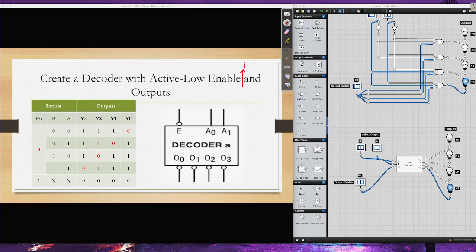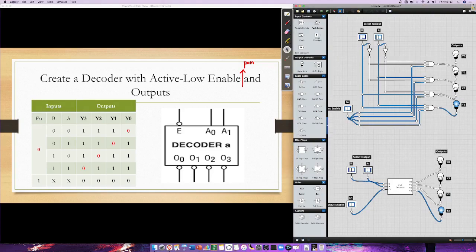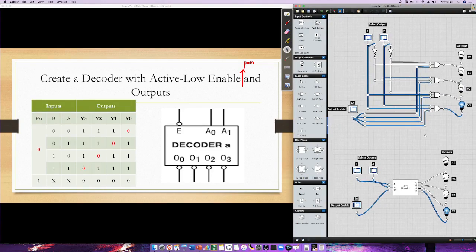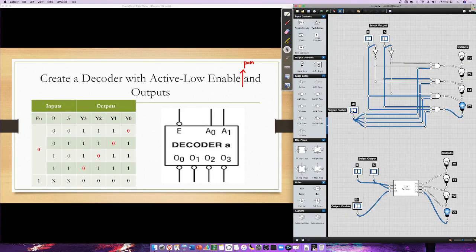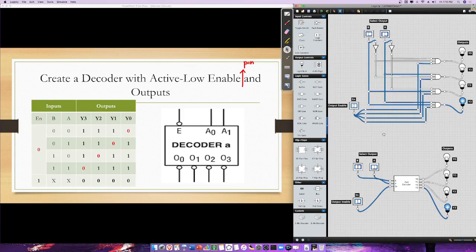So let's put here the enable pin and outputs. Okay, meaning to say, for active high, we can call this circuit active high because it is activated when a high input or output is present. Like for example, this is active high because it generates a logic 1 now and the rest are logic 0 when the enable pin is logic 1 also.